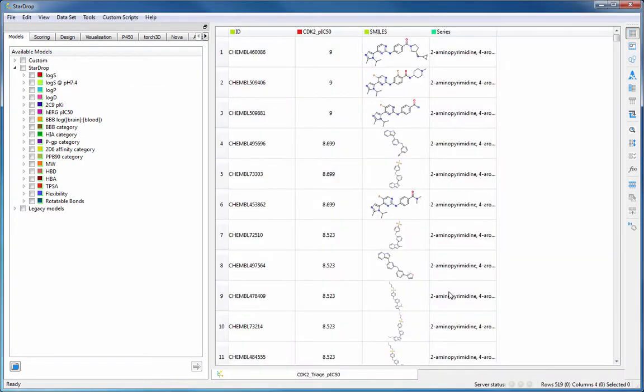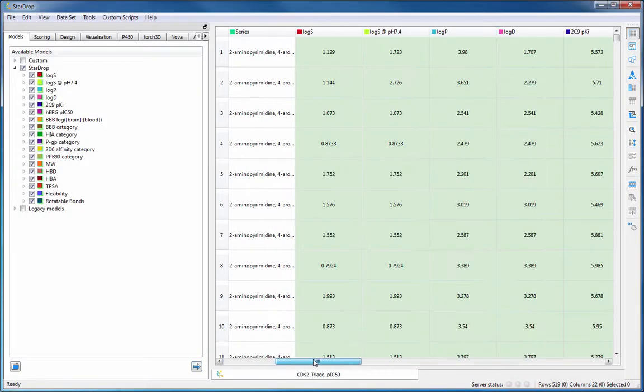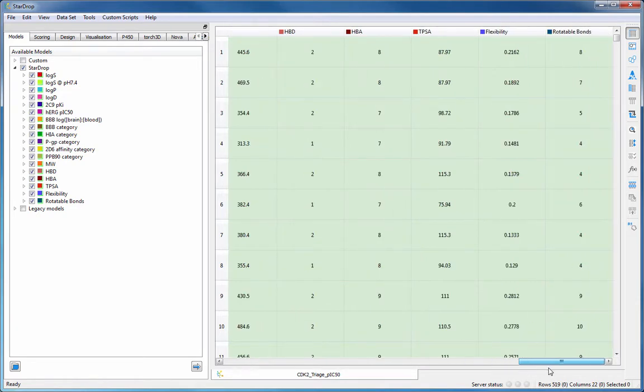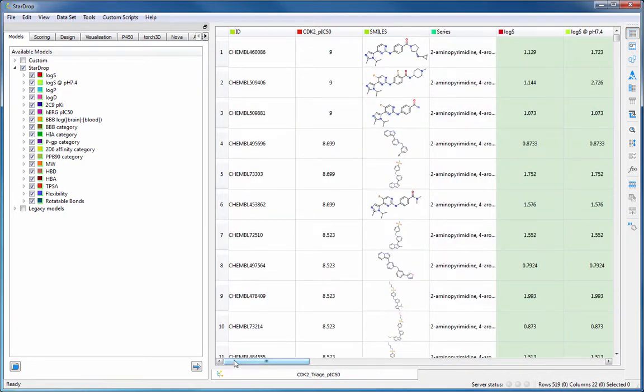We have no further measured data at this stage of the project, so we're going to generate some predictions of ADME and physicochemical properties. Click on the Models tab. To run all of the StarDrop models, click the tick box next to the word StarDrop. Click the arrow button on the Models tab and a progress bar will be displayed while the predictions are calculated. When this process is complete, you will see that a new column has been added to the dataset for each property calculated. We will now change from the table view of the data into Card View.